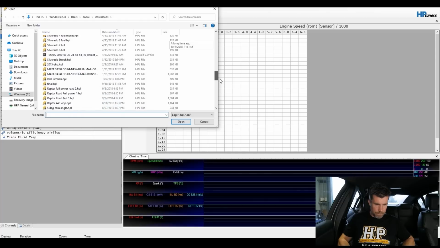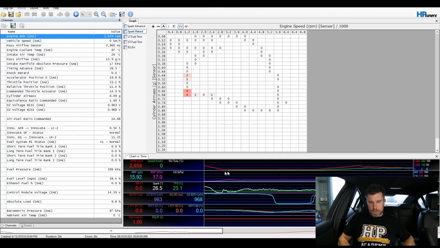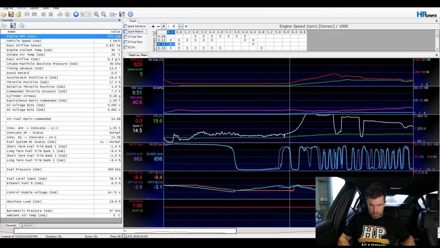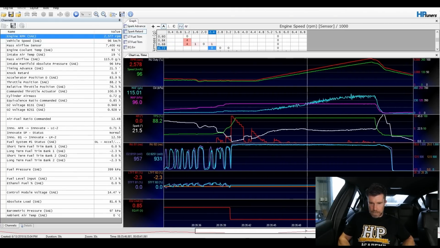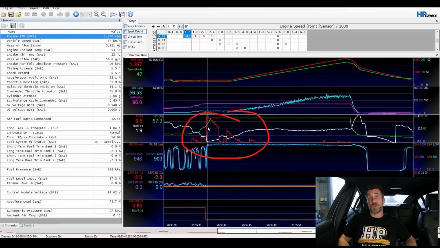If I do, there we go. So I'll just quickly load this up. So this is another log file that we've created with the same car. And if we look through this log, okay, start of a ramp run here, we can see these large spikes in red. These are our knock retards. So this is where the ECU is noting detonation and it's pulling timing.